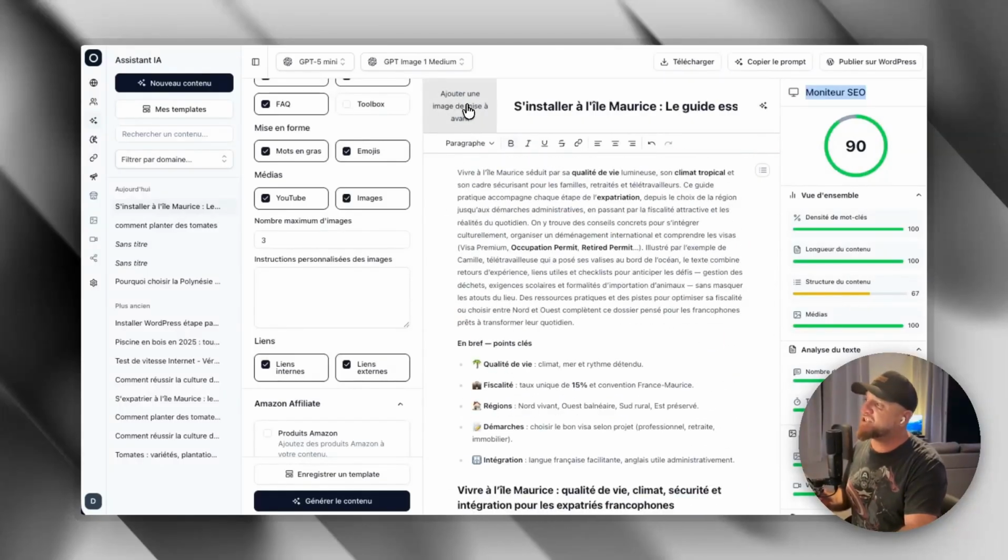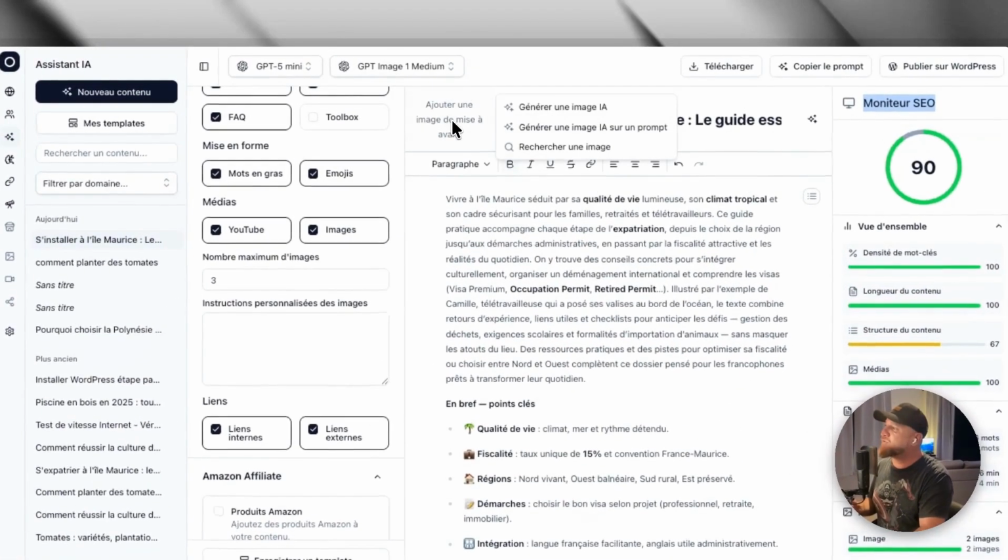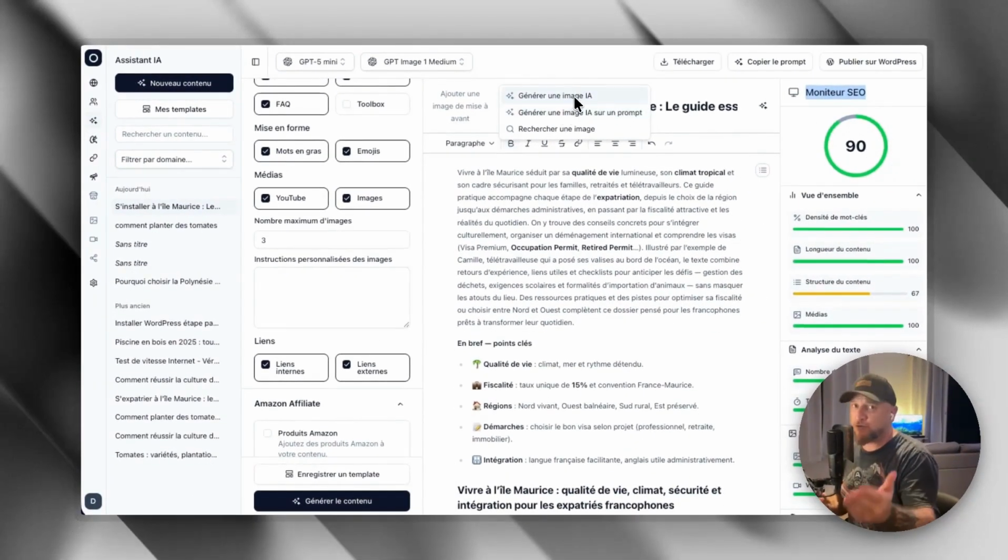So now that we've generated our content here, we're going to generate our featured image. So quite simply, here we're going to click, and you have the choice between generating an AI image automatically, directly based on your article's title, generating an AI image from a prompt. If you want to enter the prompt yourself to generate your image, you can do that, or simply searching for an image on Pixabay, Pexels, or Unsplash, if you prefer to work directly with royalty-free images.